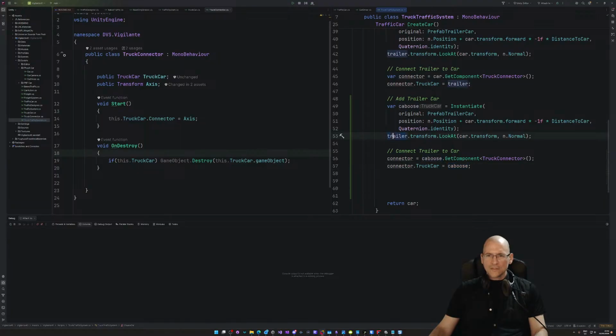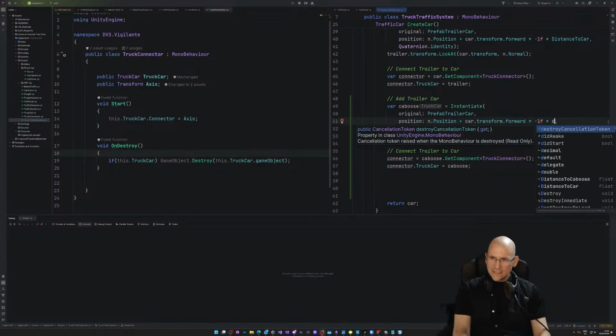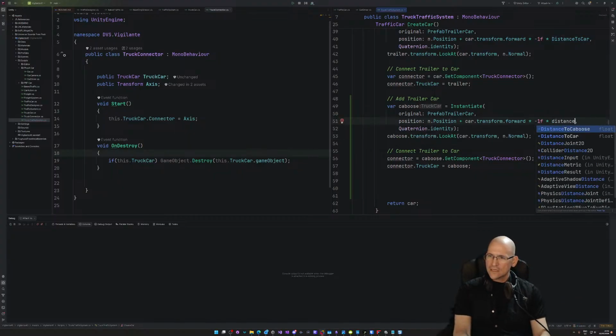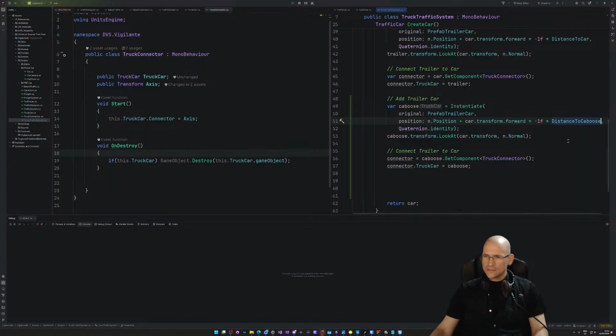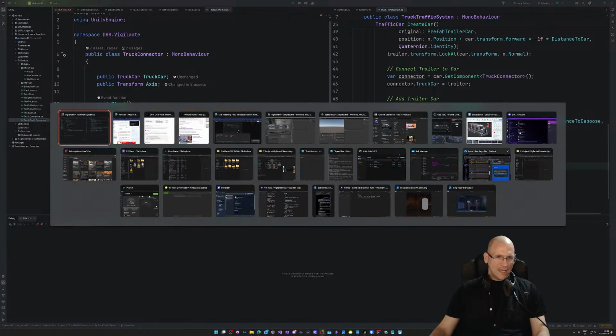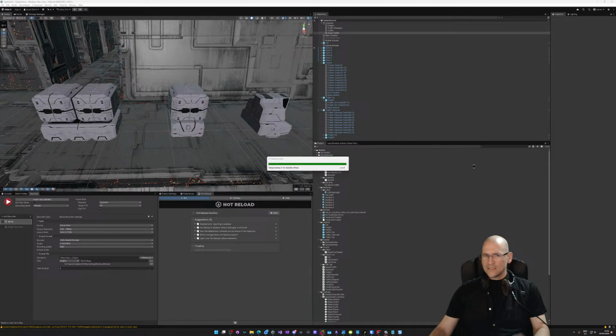All right, caboose dot transform look at. It's going to look at that one, but we need to move it backwards, and this is distance to caboose. Okay, I think that part's all set up. Let's move this one back. And the last thing I need to do is go back into Unity and double check that these lines are actually configured, that I have the object from the car to the connector.